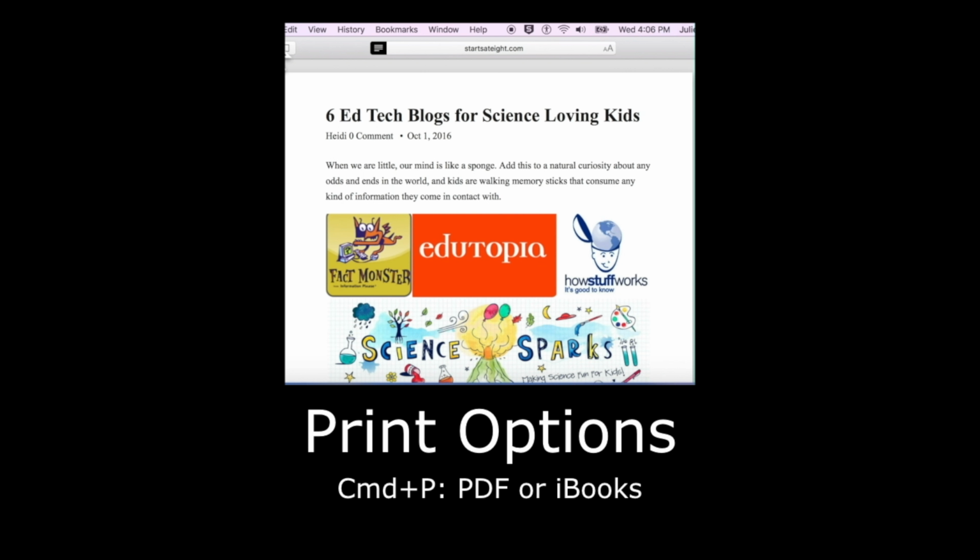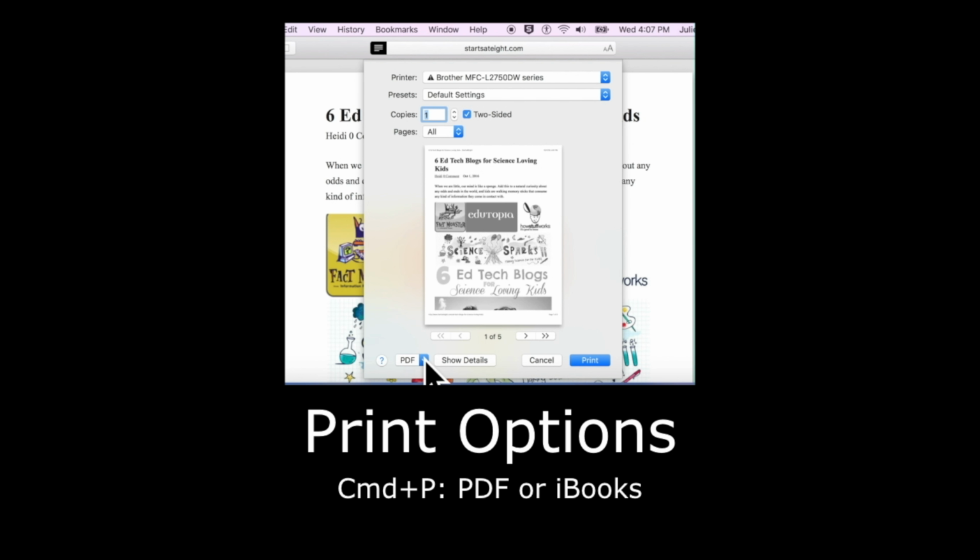So you just go to File, Print. At the bottom left of the dialog box, you'll notice where it says PDF. You can choose Save as a PDF, or you can choose Add to iBooks. Both of these options will maintain the reader view mode if enabled prior to using the print command. And both will provide offline viewing, so no Wi-Fi is needed.